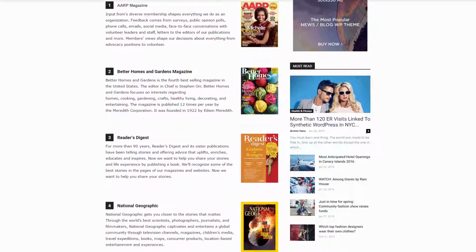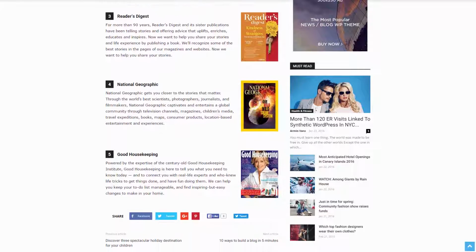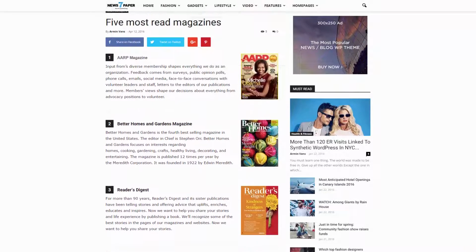Great! Here's a tip for you. For consistent results, use images which have the same dimensions. The theme will do the rest.